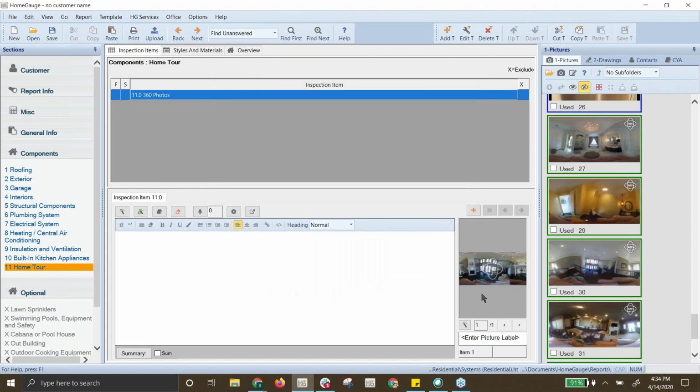And I can itemize them if I wanted to, but really, if you wanted to say like living room, dining room, you could put picture labels, anything like that. So that is how you add a home tour section to your report. That's how you create a sample report.